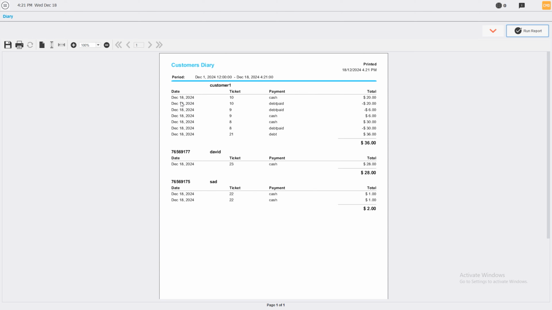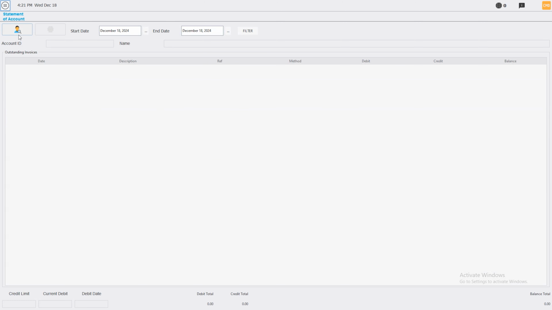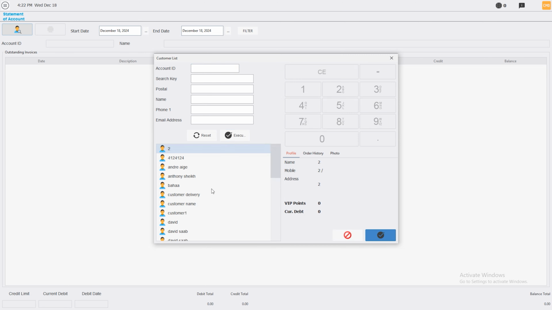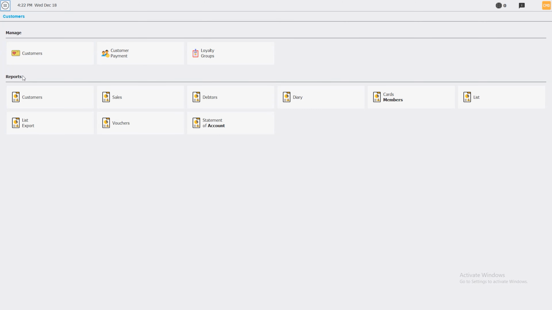These details can also be viewed in every customer's statement of account. You can access the latter in the Customers Report section. Click on the icon above in order to choose a customer. Select the customer and click on Check. The report shows us the customer's balance is 0 in the brackets of the specified date. It shows us their transactions, from having a $36 debt, to then paying $30, and then $6 and then $20, rendering their current balance at -$20. This detailed report is generated for each registered customer.